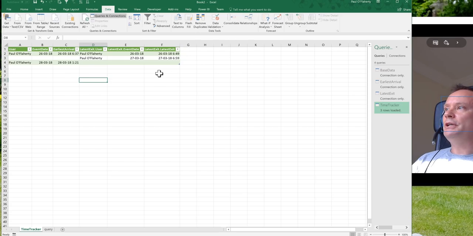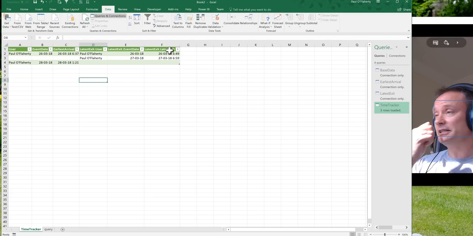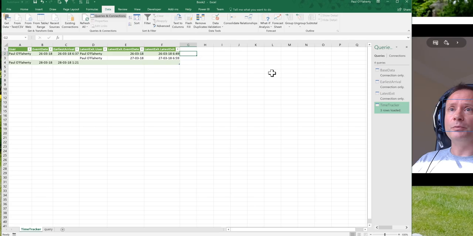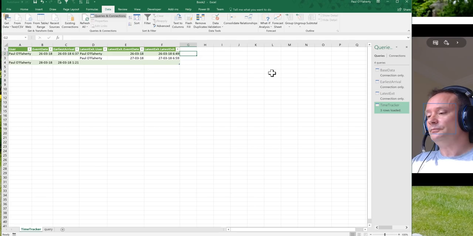So what we want to do now is make sure that we've got a column that always shows us our user, and a column that always shows us our event date, and then our earliest arrival and our latest exit. We could have done this step in the get and transform data, but I'm just going to do it with a formula in Excel.